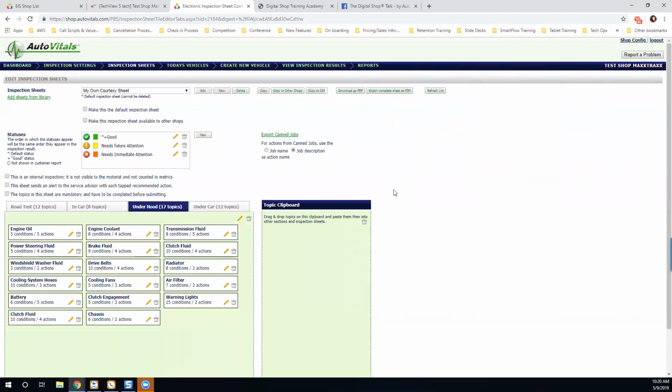Now, one of the last things before we move on real quick is I wanted to mention, for those of you that are not aware, you can also save a specific inspection sheet as a default. So for example, if you find something in the library that you want to utilize and you want that to become your defaulted inspection sheet, you're going to come here and you can check the box, which will make this your new default inspection sheet.